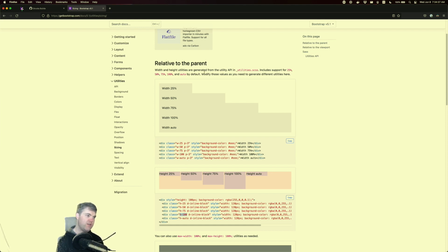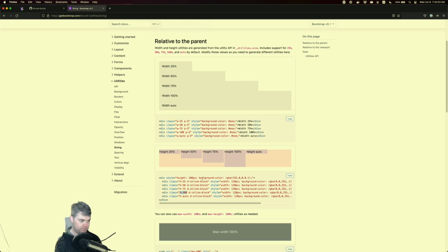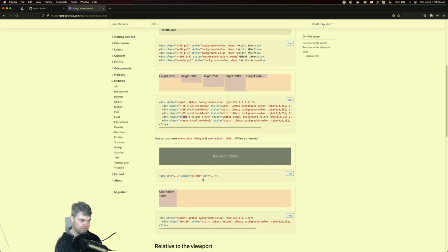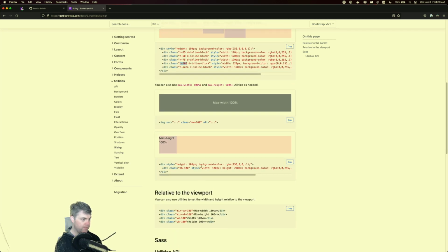Width and height utilities are generated from the utility API in utilities SCSS. Include support for 25, 50. Okay, not by default. Modify this value as, okay. Oh, they have a max width and max height too.